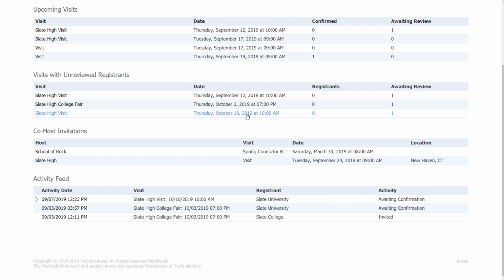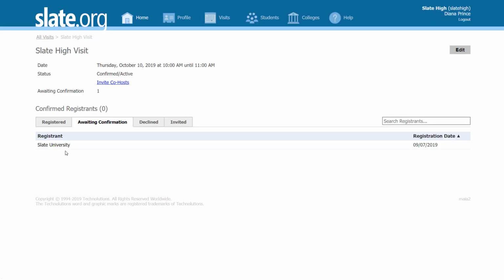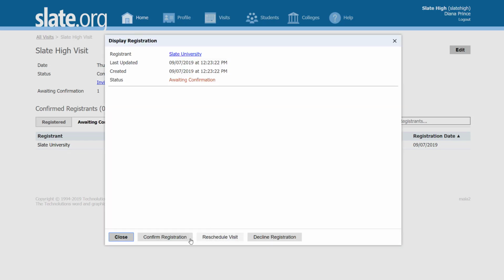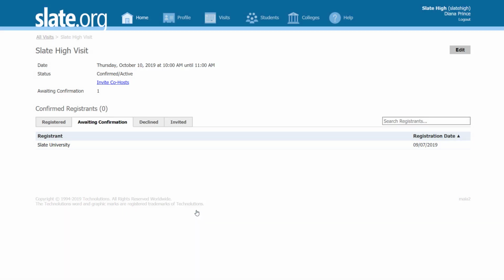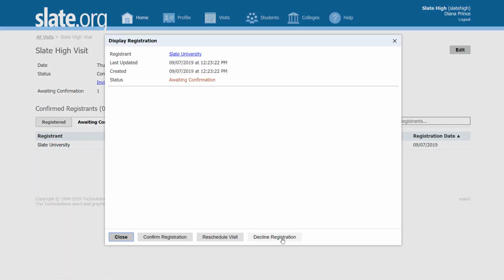That October 10th visit right here also shows up in visits with unreviewed registrants, because as you remember, we just had a college or university request registration. So if I come right here to this visit with unreviewed registrants, I see there's that Slate University request to come here on October 10th at 10 a.m. If I click on Slate University, I have the opportunity to confirm the registration. I can even reschedule them to a different date if I feel like it. And I also have the opportunity, and maybe quite unfortunate, to decline the registration as well. I'll be nice, and I'll go ahead and confirm registration.